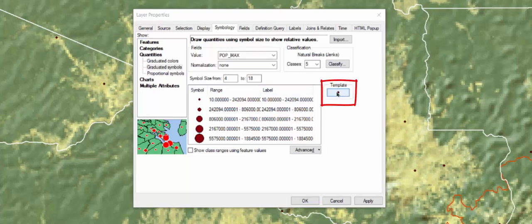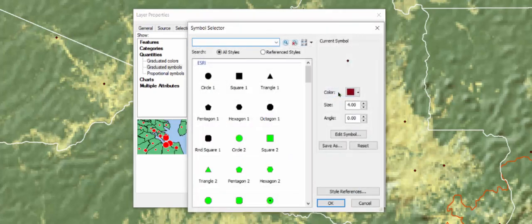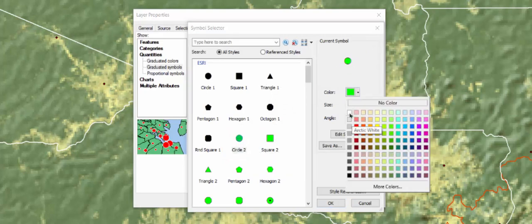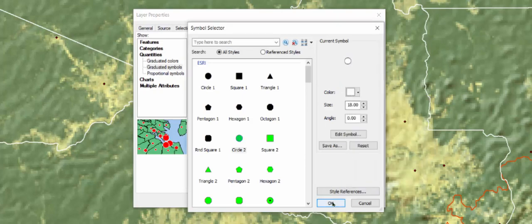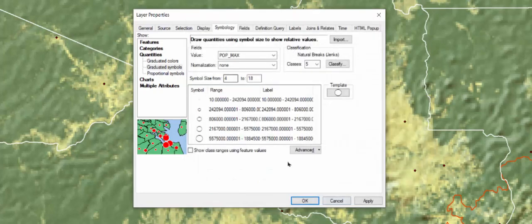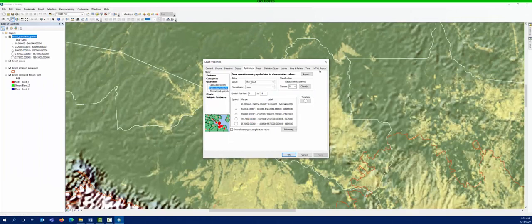Now over in the template, we'll change the color to make it a little more visible, to pop more on the map. Click the template button, and from here we'll go down to circle 2. This allows us to set an outline color as well as an inside color. We'll stick with the outline color of black, but we'll change the interior color to Arctic white. Once you've done that, click OK, then hit Apply.